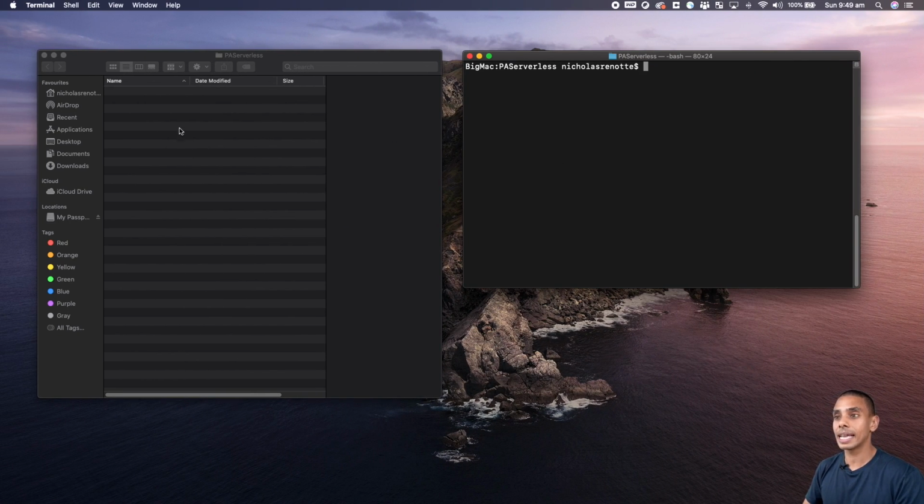Now, I'm already inside of this folder here within my terminal, so you can see I'm inside of the folder called PA Serverless. Now, what I need to do in order to create a virtual environment is just use the virtualenv command. If you haven't worked with virtual environments before, basically it's taking a copy of your Python environment and encapsulating it all in its own little package. So let's go on ahead and set one up.